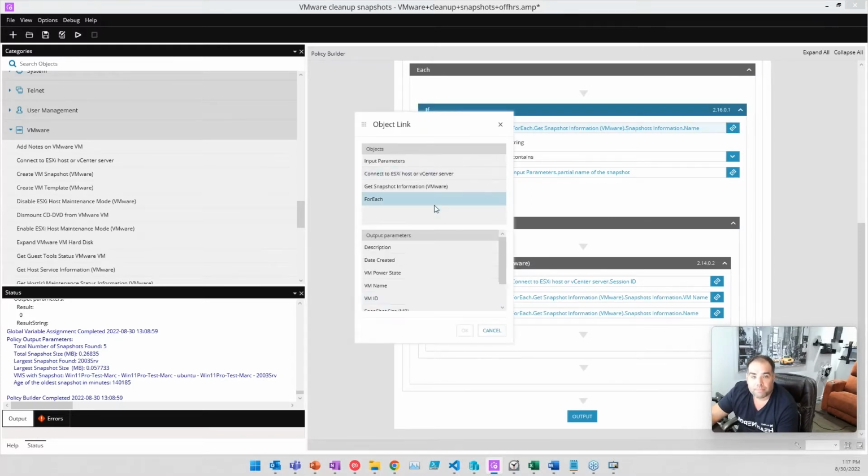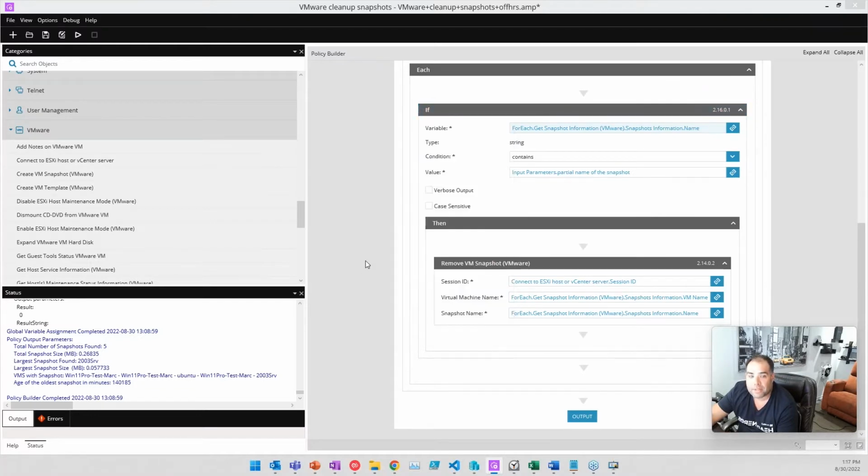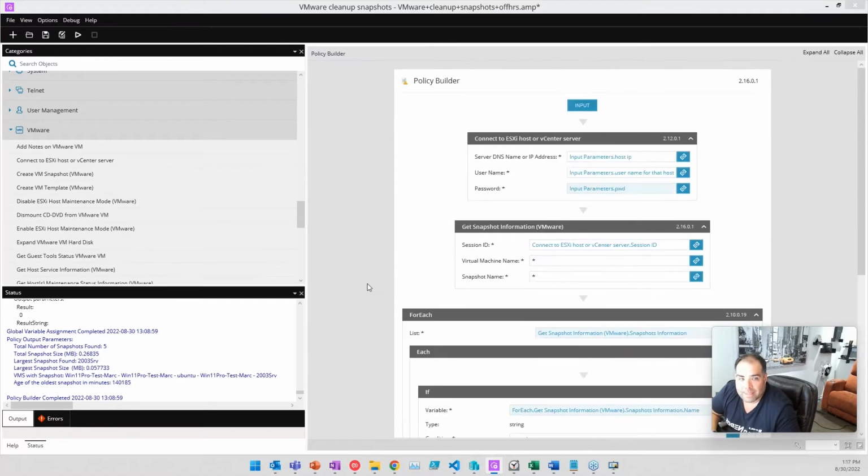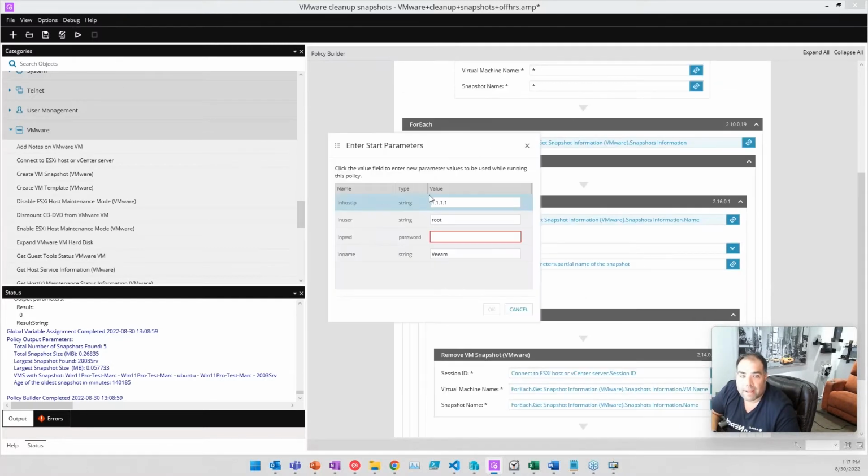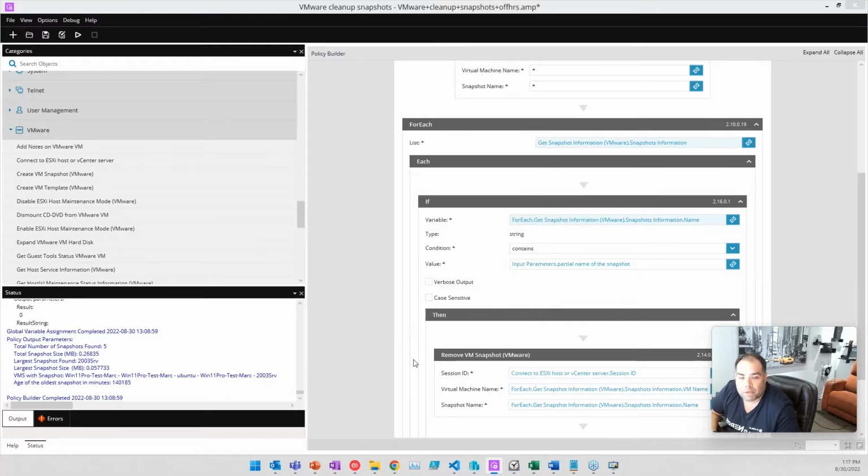And once again, I could take a look at the snapshot size, at the date created, the age, and things like that. But in this case, I'm just doing it simple and just going by name. But I could do it on age, I could do it on size as well. It's just a matter of changing your criteria and then deciding what to do. But it's the exact same workflow. So if I was to run this, all it asks is the host, the username, the password, and the VM name and the snapshot name to clean up.